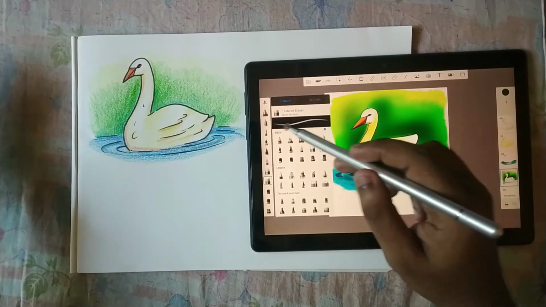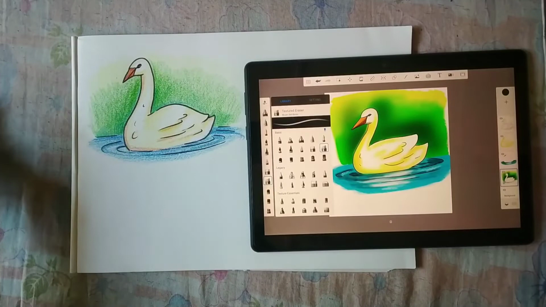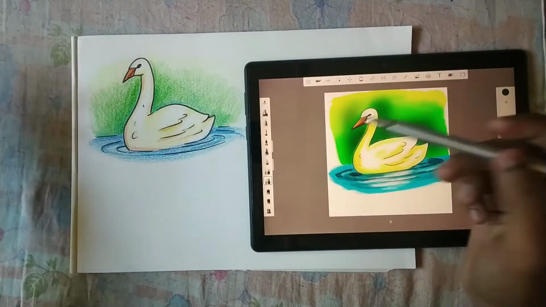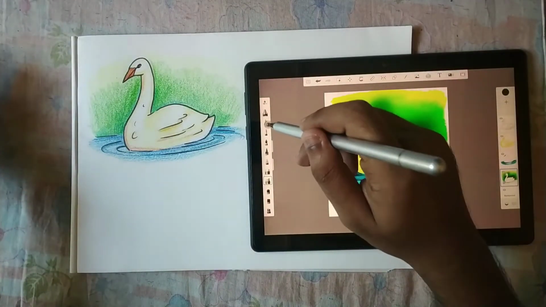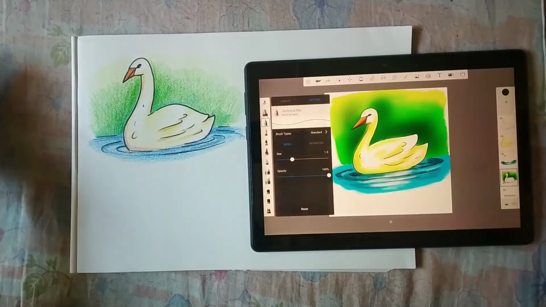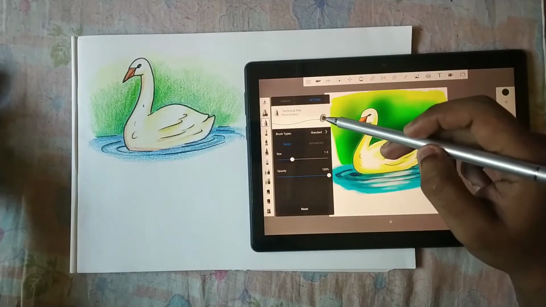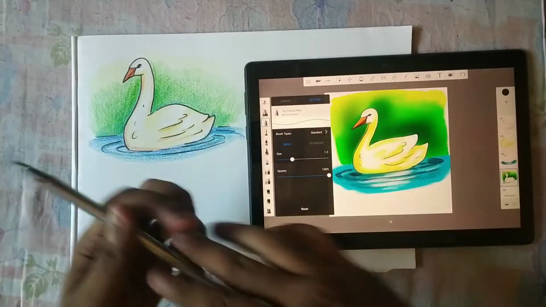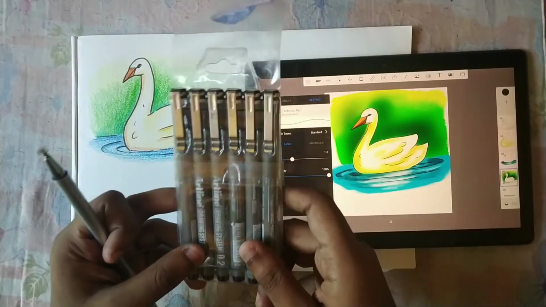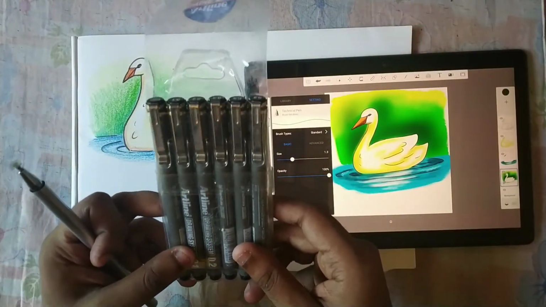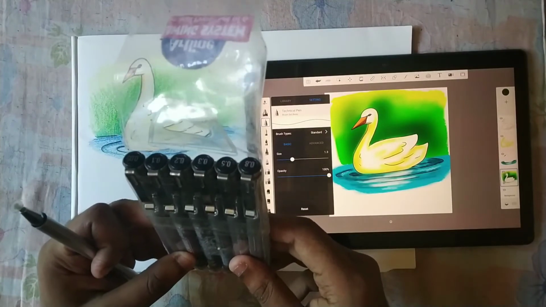You will get different types of brush sizes. You need not buy so many pencils. Now, for example, I will give you a basic example. There is a marker, there is a technical pen. You can see that this tool is a technical pen tool. The same technical pen tool, you can see, manually I have the actual technical pen, which is here.